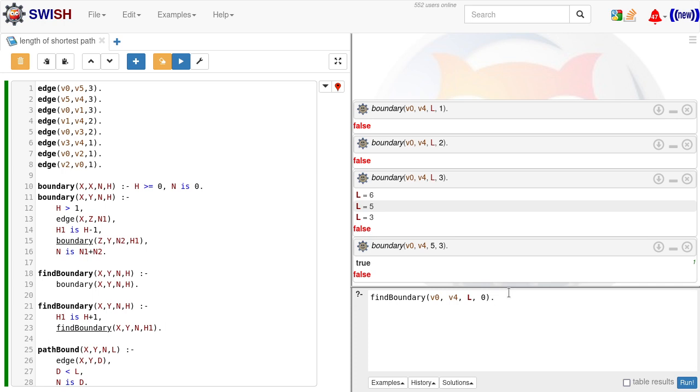Well, it doesn't make sense because it will automatically fail line 18, because line 18 is just saying, okay, I don't know how to get this job done. I'm going to call boundary. Boundary says, as long as h is greater than or equal to 0 and n is 0, but you need to be on the same vertex itself.